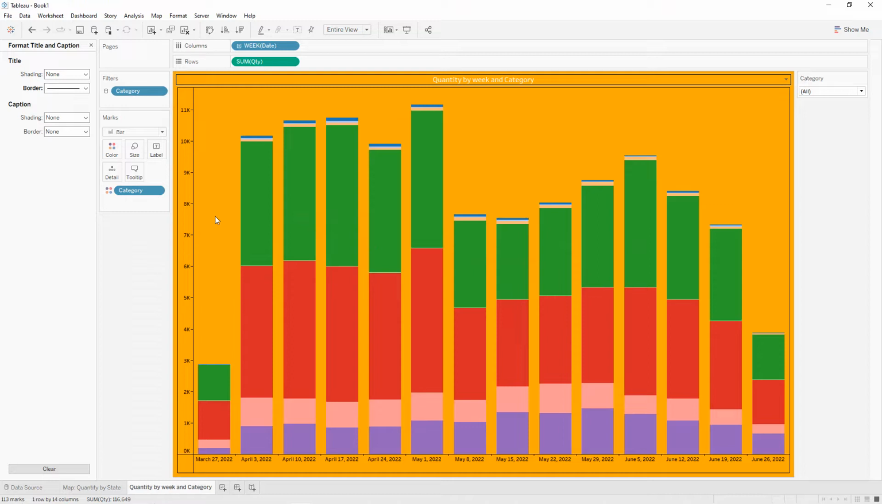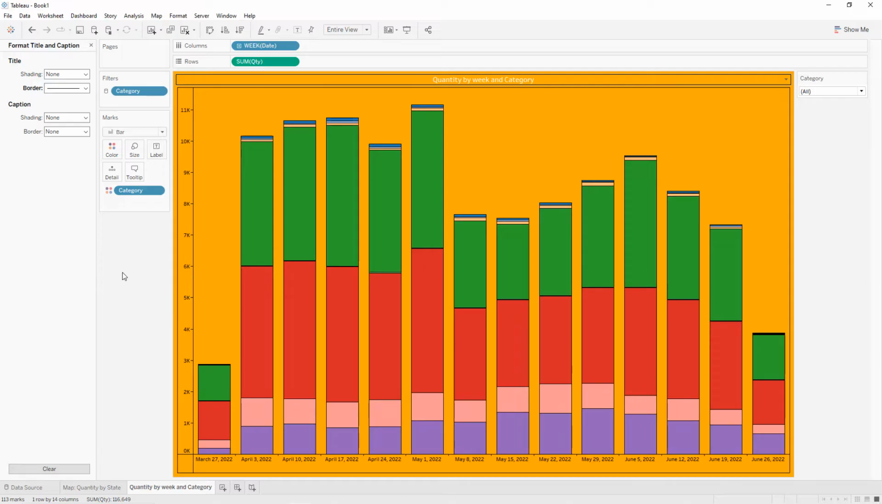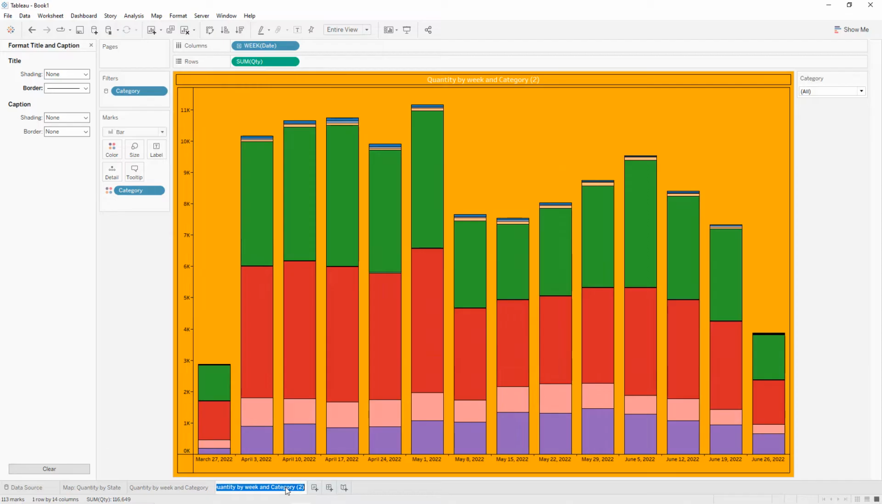We can also add the borders for the bars. So you click on color, border, and you select black. So like that, we get our stacked bar chart for quantity by week and category. So we are going to duplicate this sheet in order to create another multiple line chart for amount by week and category. So right click on the worksheet, duplicate, and we can remove 2 and change quantity into amount.